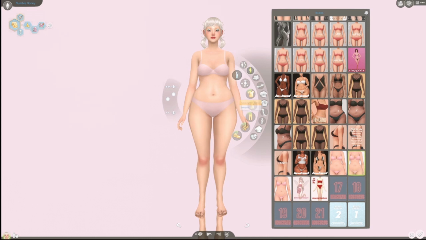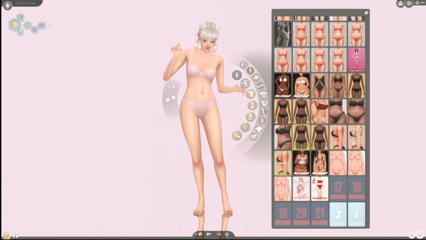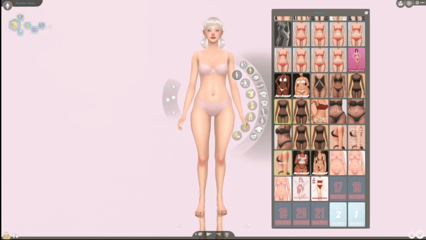Now something that I do love and that I have right here is this. So I have a body preset, and I want to try something else. I hit reset and it takes it back to the shape that it was before. So you can only use it once, essentially. It doesn't always work, but most of the time it will. I think it just depends on the body preset.